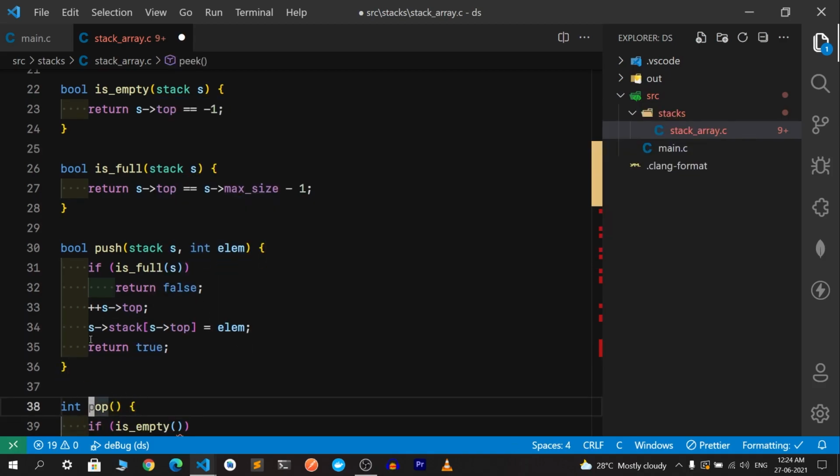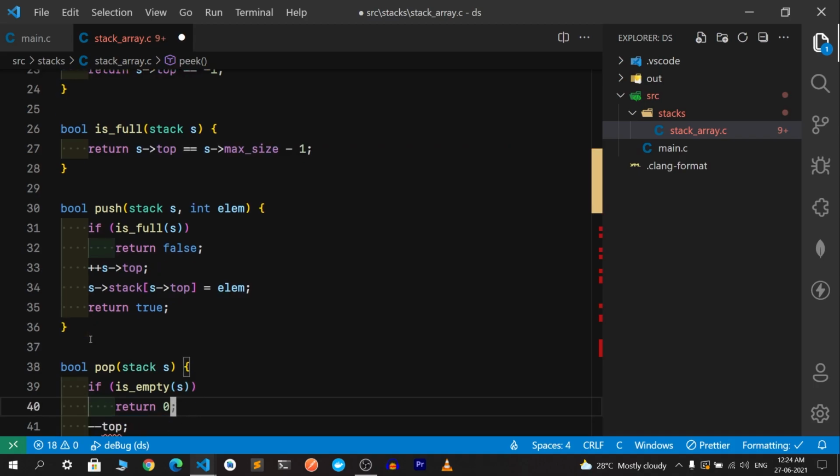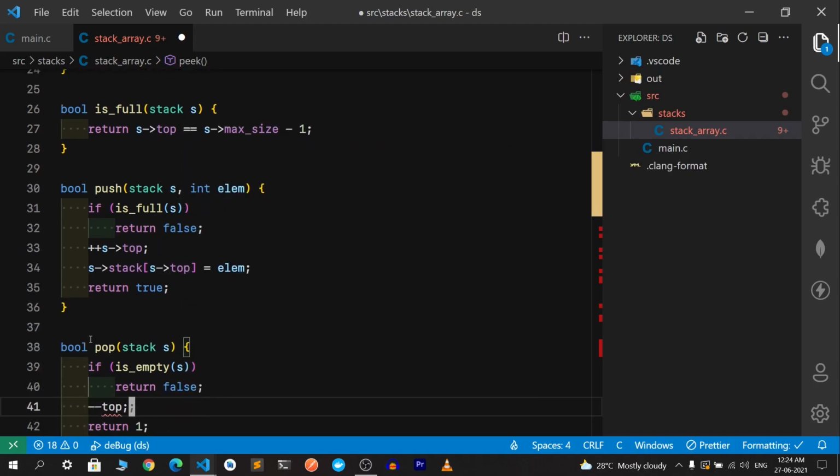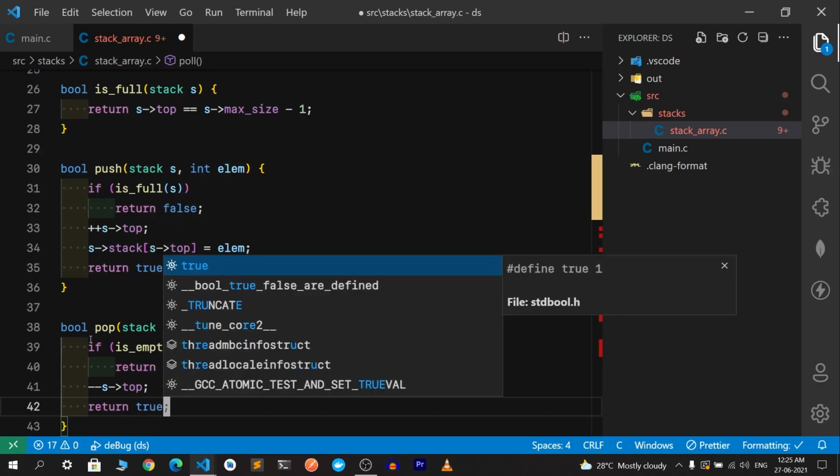Now, the same applies to this, because we are returning a Boolean. We'll have the stack S coming to us, and we'll pass the same stack over here. We'll return false if it is empty. And if it is not empty, we're going to decrement the top variable and we're going to return true over here.